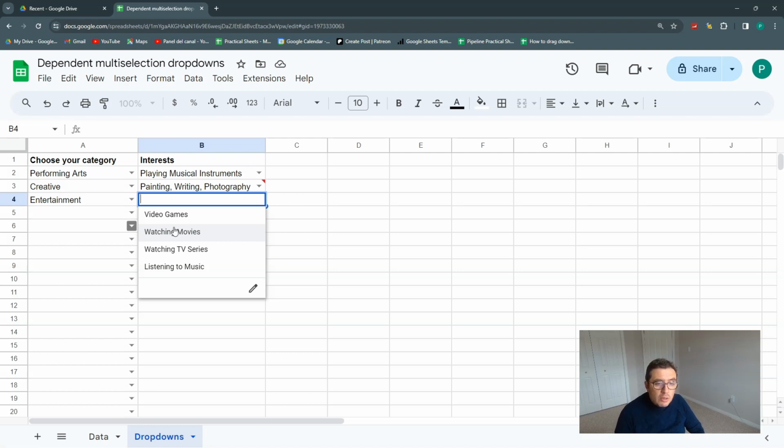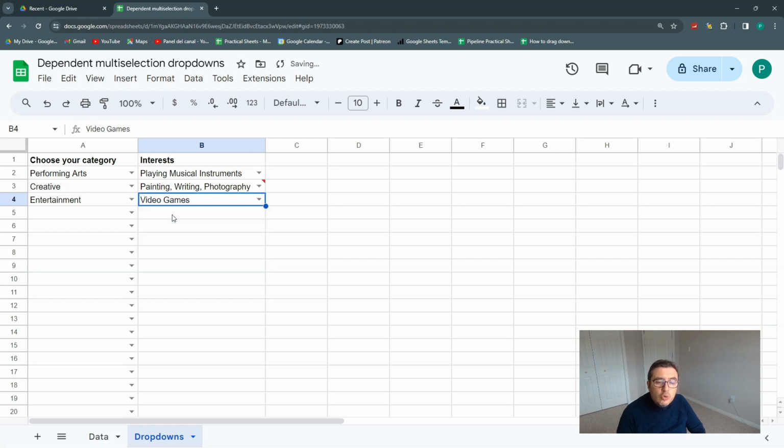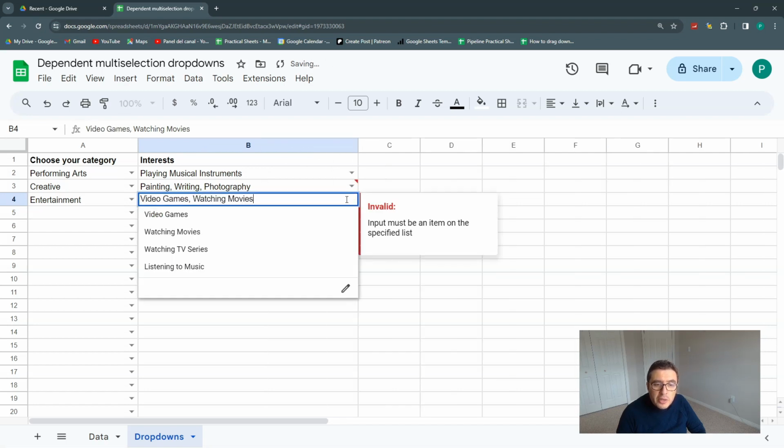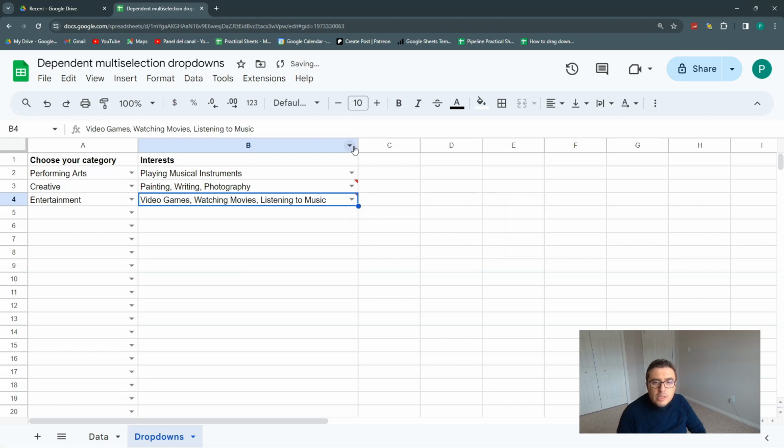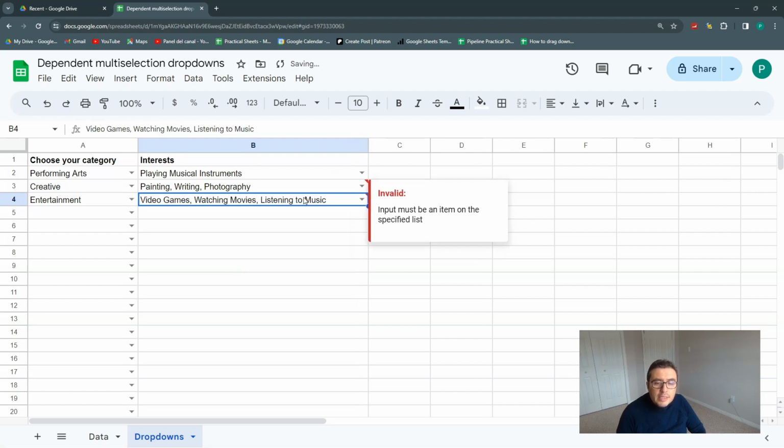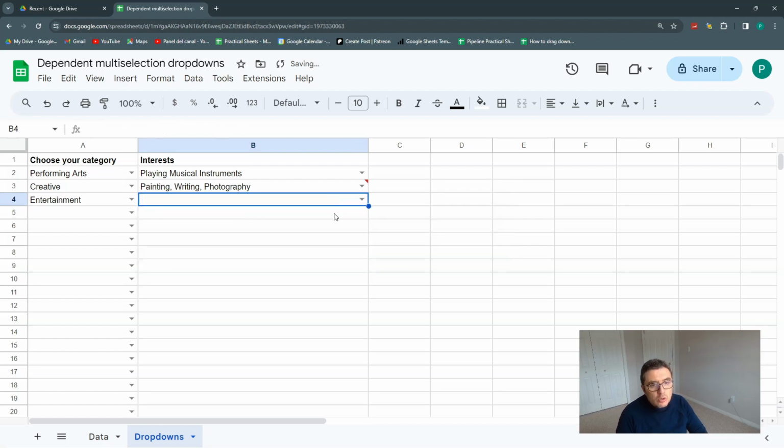The nice thing about this is that I can select multiple options. For example, I'm going to select that in entertainment, I like to play video games, but I also like watching movies, and I also like listening to music. So I have the three of them, and if I put video games again, it won't repeat itself, and if I delete it, it will just delete it.